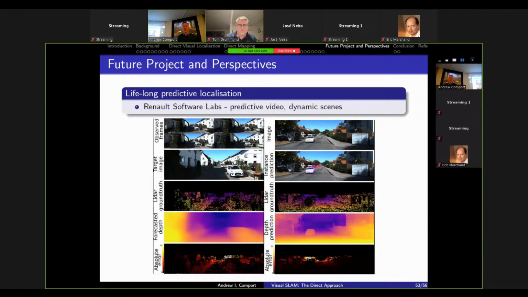This first one is with Renault Software Labs, where we're looking at doing real-time prediction around the car. If we have camera sensors pointing outwards all around the car, or just one sensor looking forward, we would like to be able to predict the future map. So not just predict the image at t-1, but at t+5. That's what we've done in a paper we submitted recently.